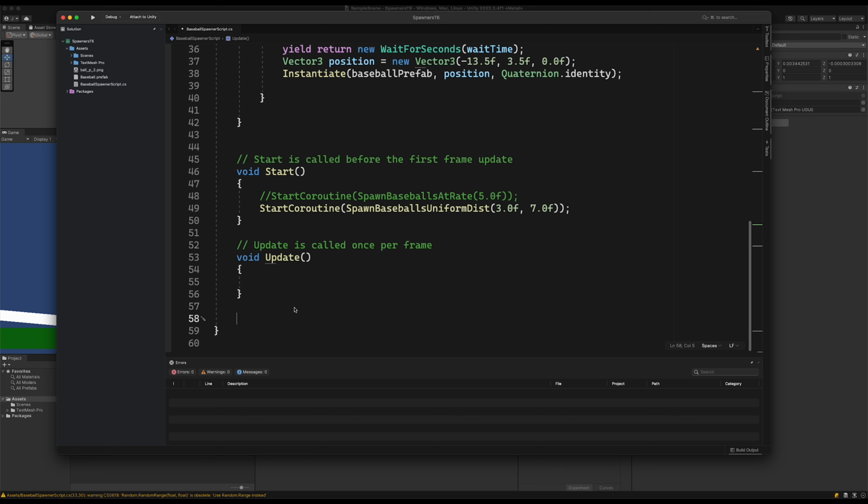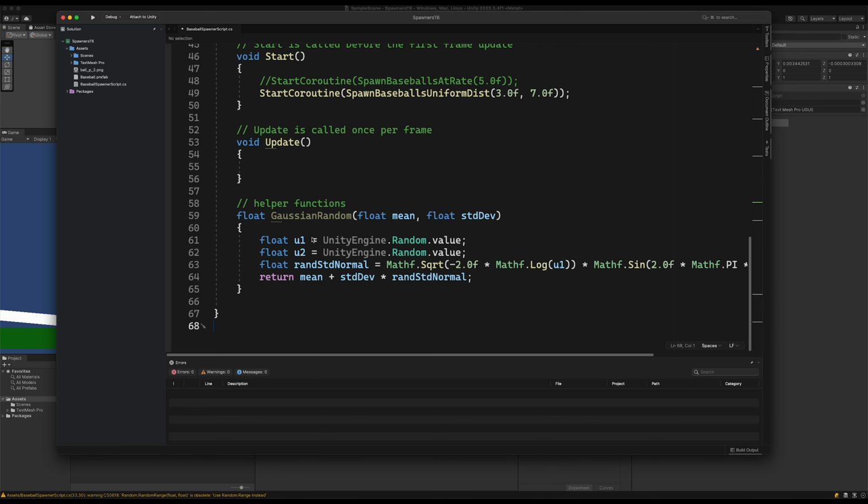To do that, we need a helper function. As shown here, we make a function called Gaussian random. We're going to pass in the mean and the standard deviation. The standard deviation is essentially the width of that bell curve. So a very small standard deviation will keep the numbers very close to the mean, and a wide standard deviation will let the numbers have more variance and they'll be farther from the mean.